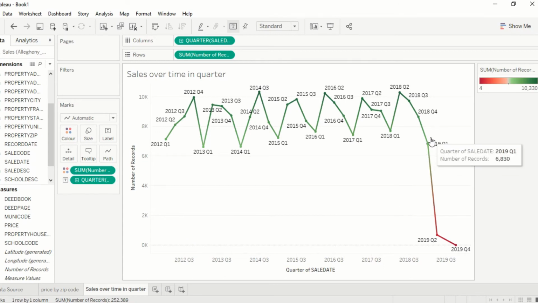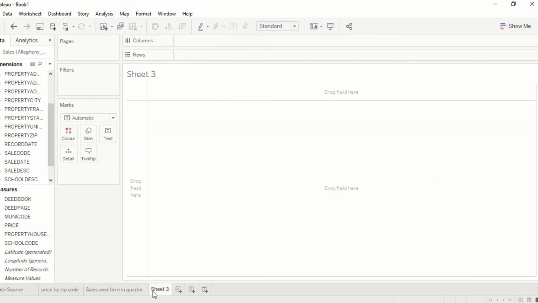So as we do have a red color to represent that in this quarter we're having a lower number of sales, and here we were having a high number of sales. So let us create the third sheet, which is a chart to visualize and show the difference in the price between different cities. Then, price between cities.